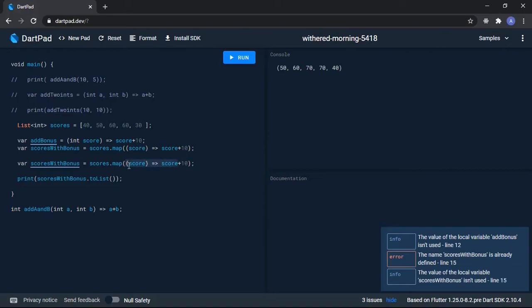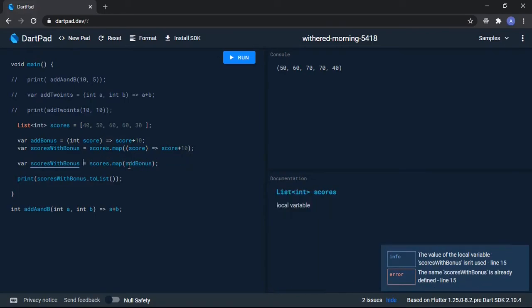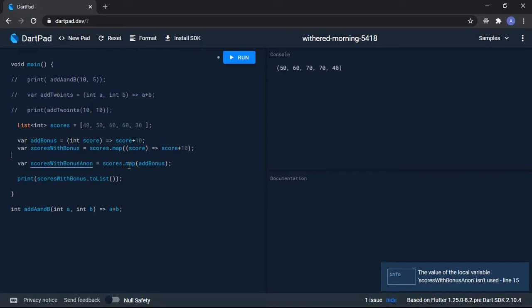I'll say add bonus, and then I'll say scores with bonus and none, right? Now the difference is just that we are not writing the anonymous function directly in here. We are writing it somewhere, and we are assigning it to a variable.